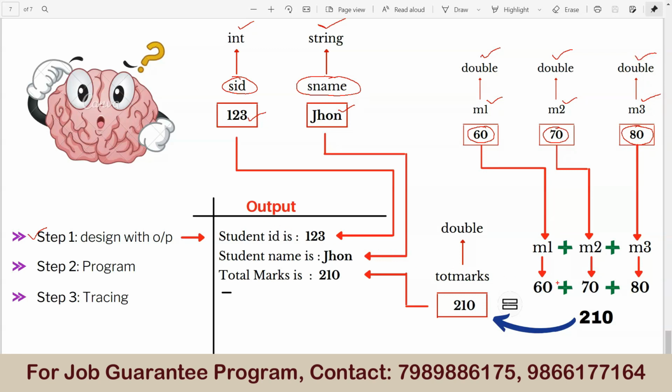We have to understand, after we have created 5 variables, here you can observe that M1 plus M2 plus M3, 60 plus 70 plus 80, that is 210. So here on the RHS is the design and on the LHS we are creating a variable called tot marks. Type is double and the assignment operator is executing here, that is 210 is assigned into the tot marks variable. After this we are printing here.